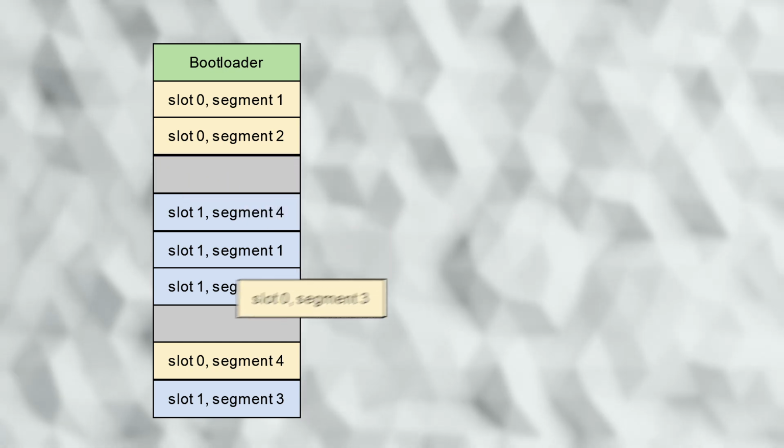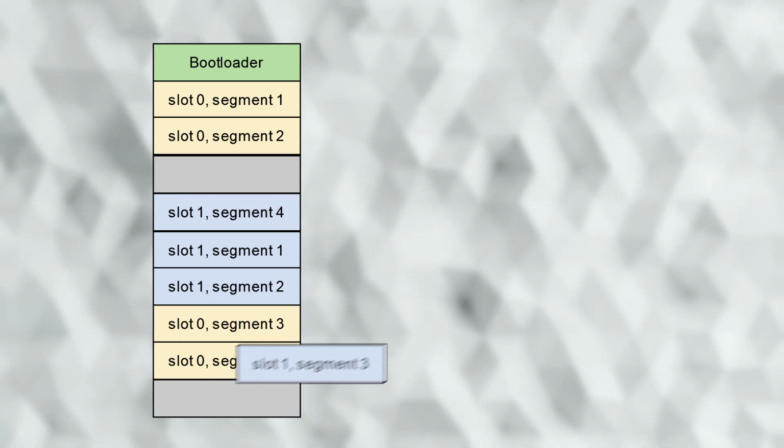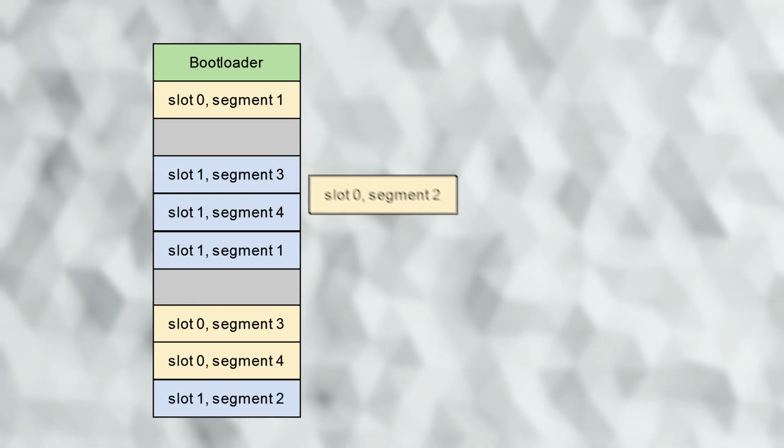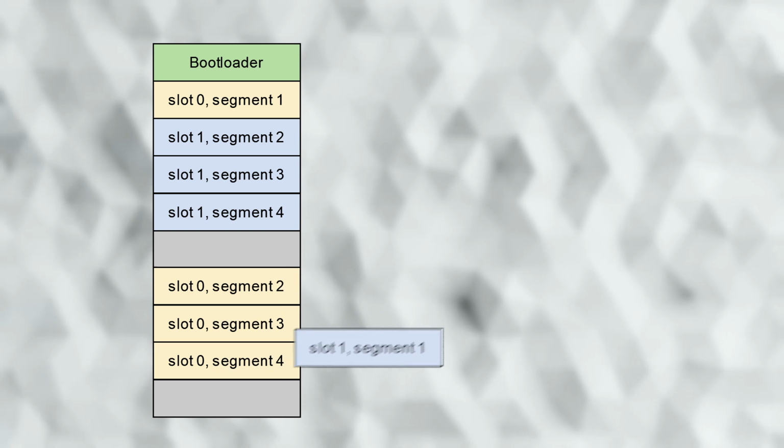In our case, we will exchange segment 3, then segment 2, and finally, segment 1.